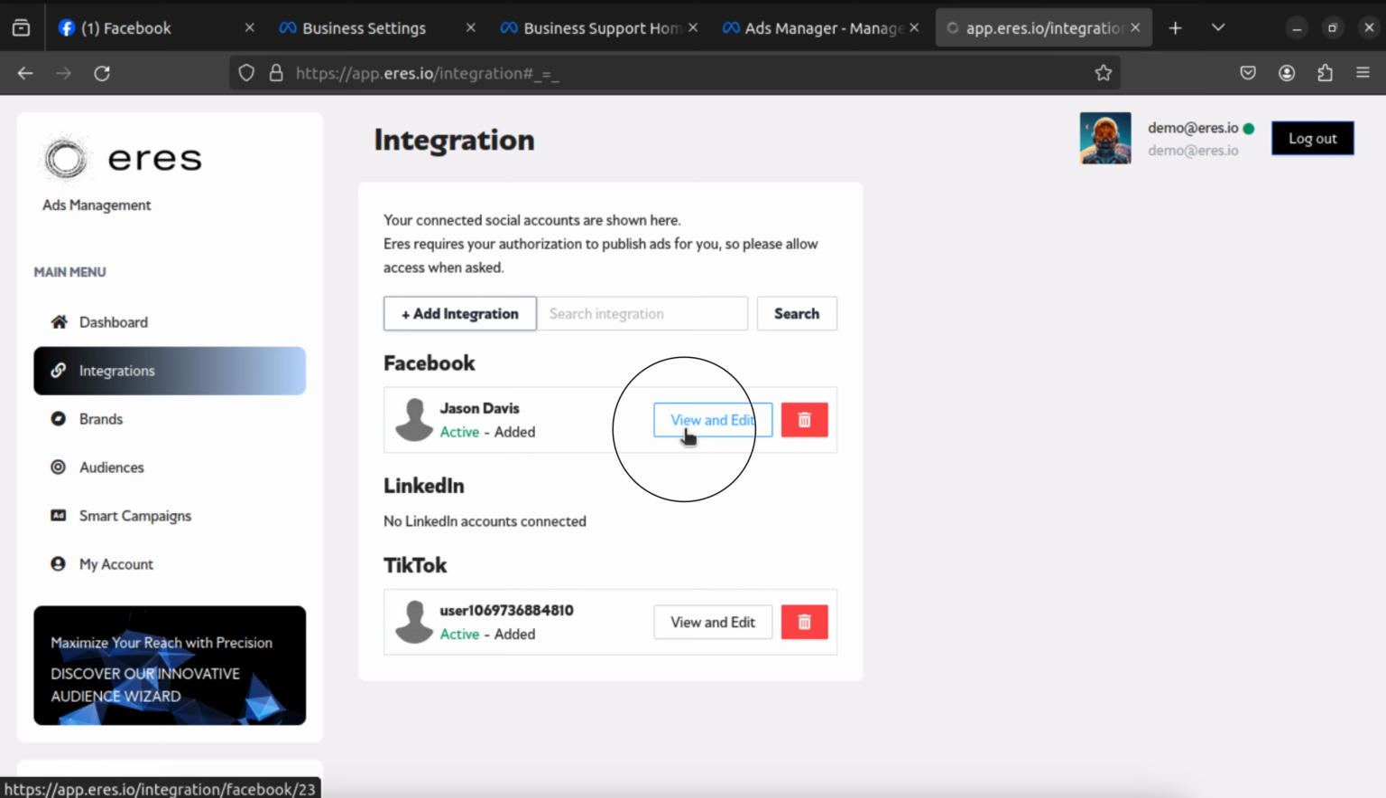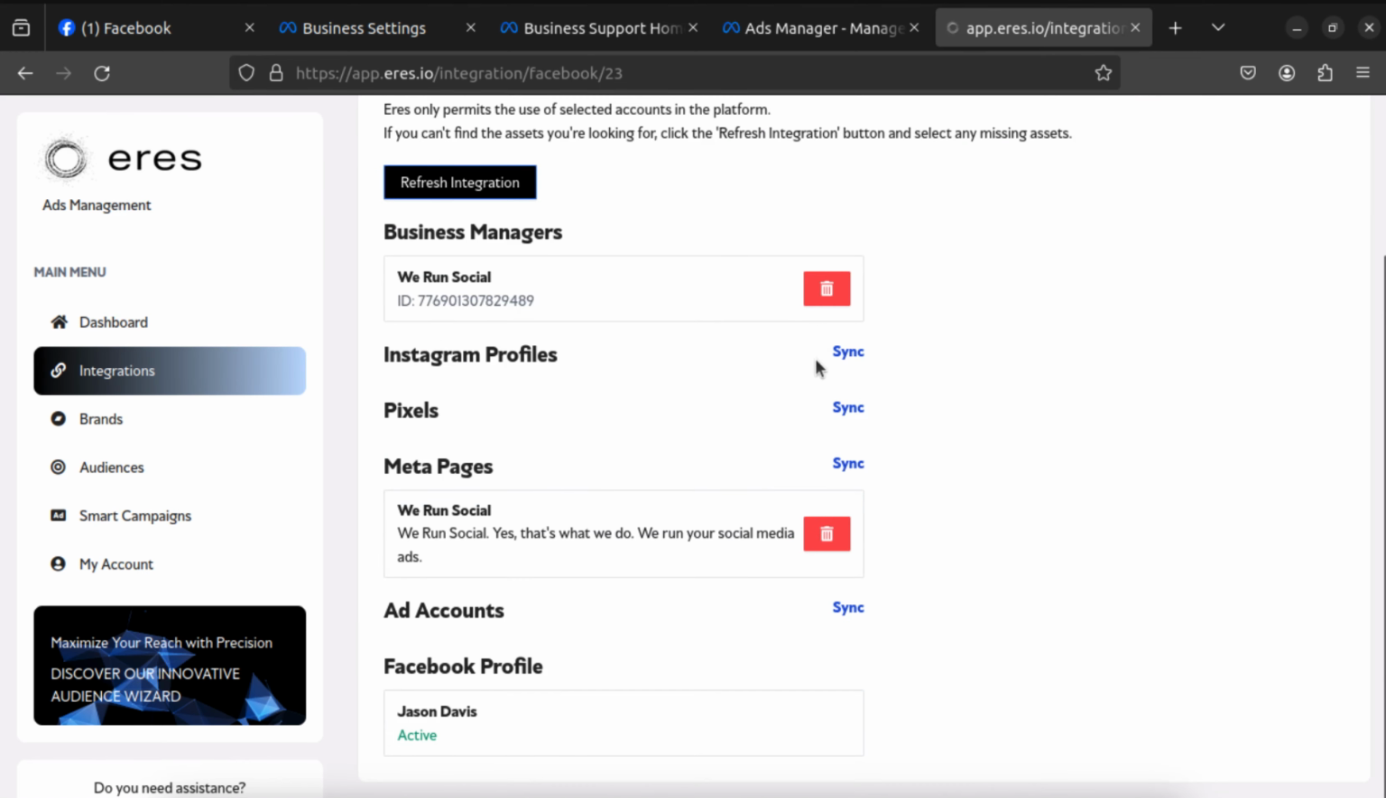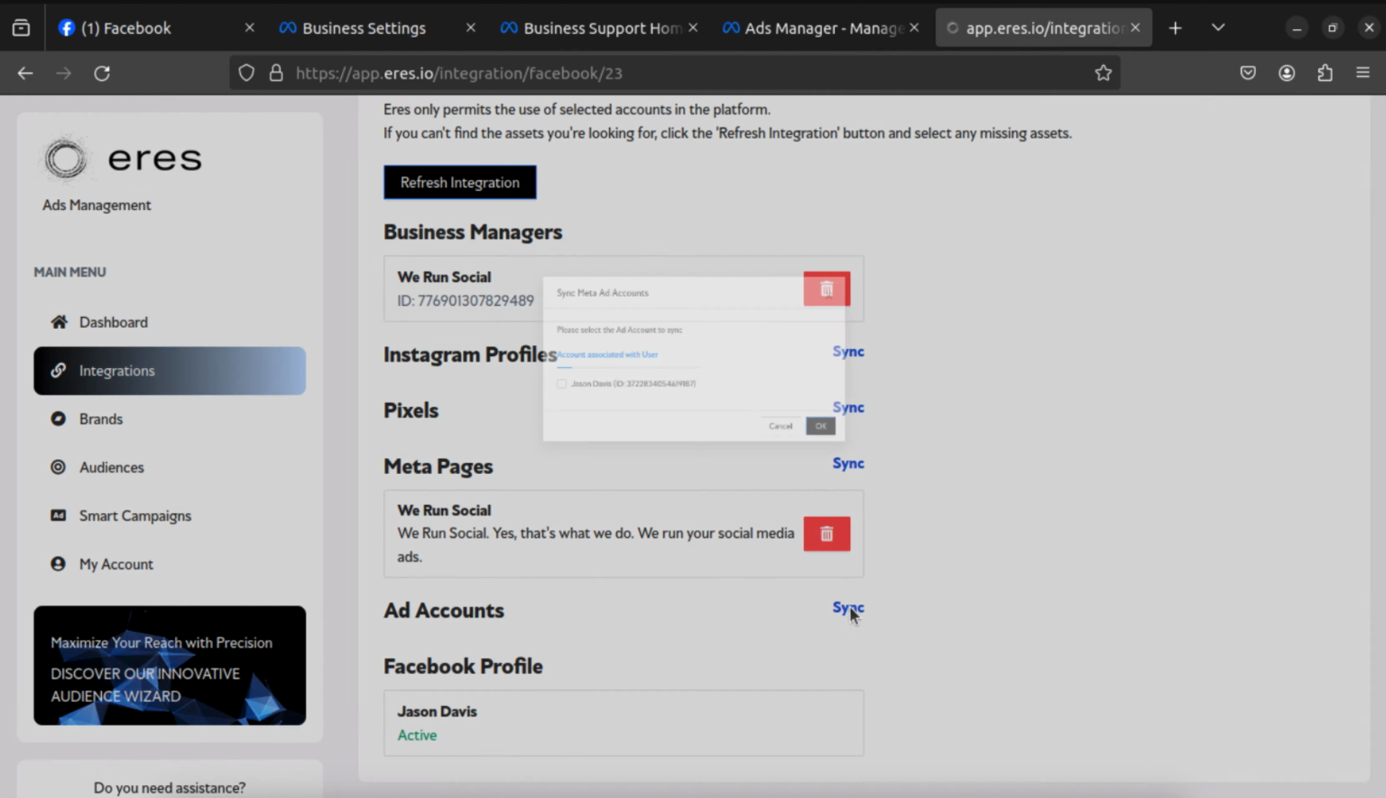If you are missing any business managers, pages, Instagram profiles, just click the corresponding sync and choose what you want to add. I will click Sync for Ad Accounts and choose the ad account I want to add.